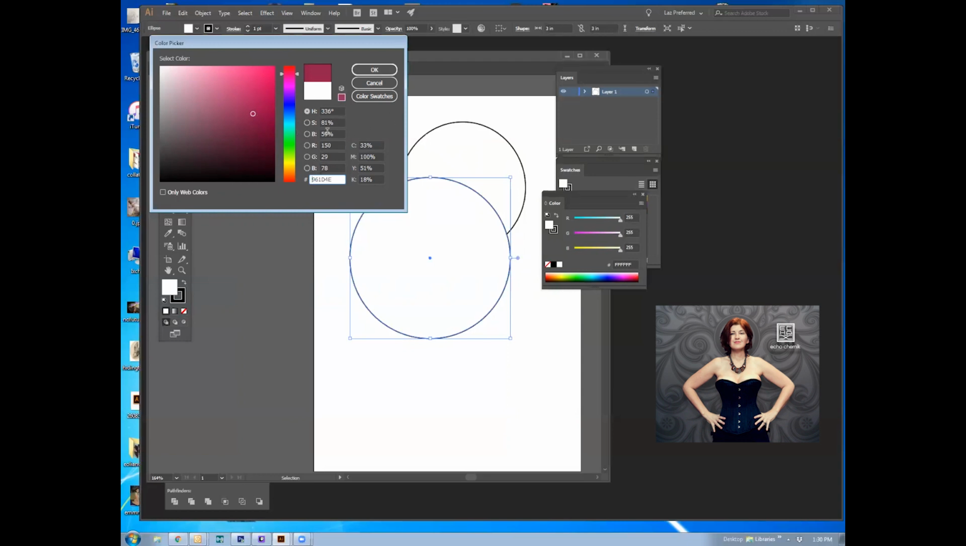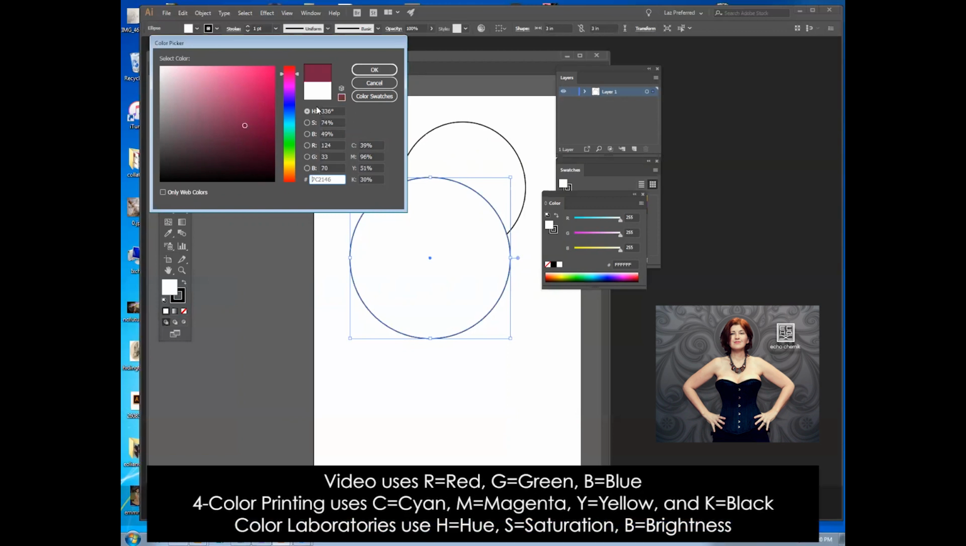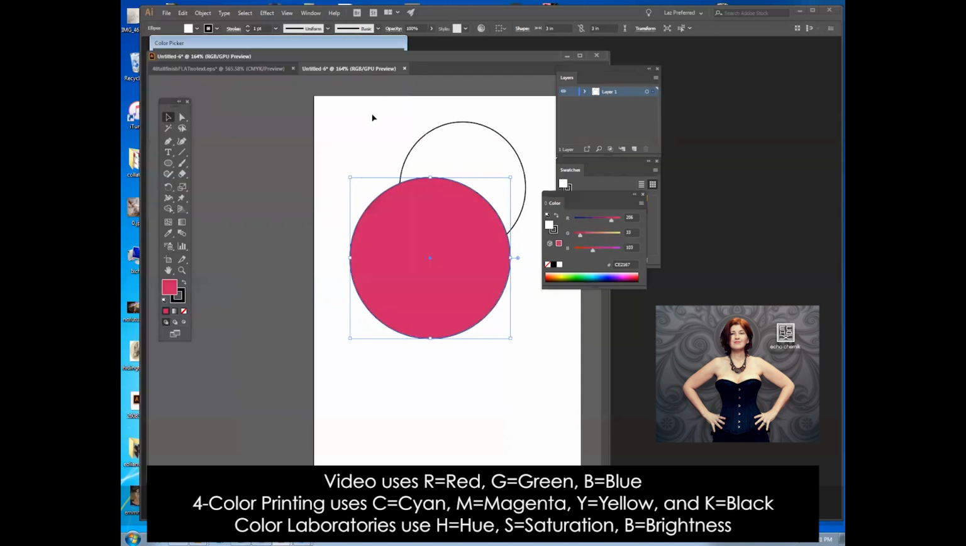I'll go into color theory and how all this works later on. But for right now, we're just going to pick a pretty color. I'll go into the hue, saturation, brightness, red, green, blue, CMYK, and all this. This is all specific colors. So if a client calls you up and says, hey, I need it to be this particular color, they might give you the RGB colors or the CMYK colors. But for now, we're just going to pick a pretty color. So pick a pretty color. And then hit OK.